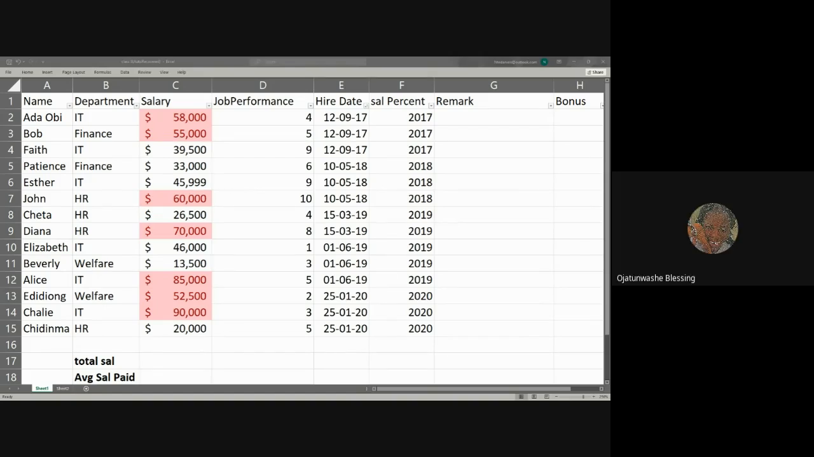Sir, in our sample sheet, instead of using conditional formatting, I thought I'm mixing it up with sorting. I don't know. Can we sort, or we just have to apply this since we are dealing with the company's data?